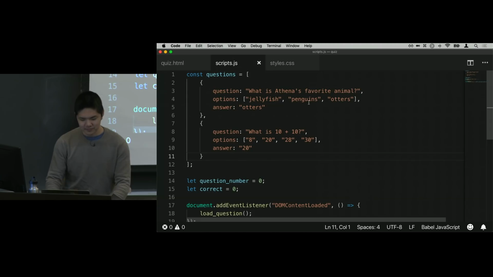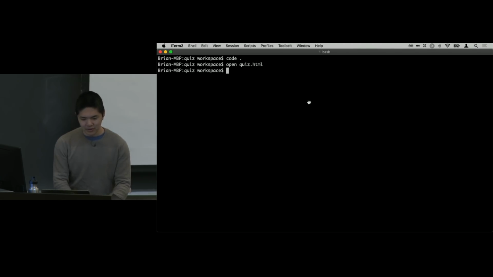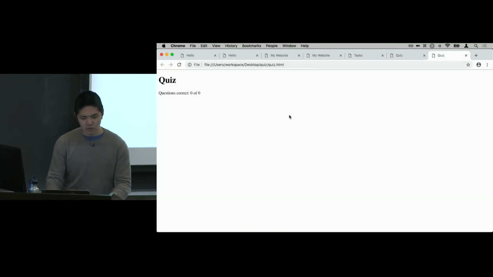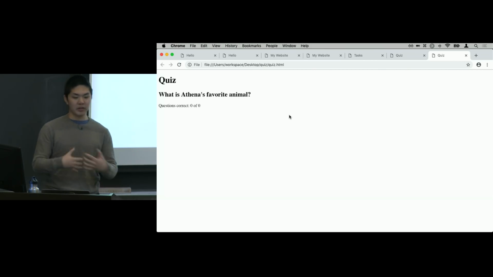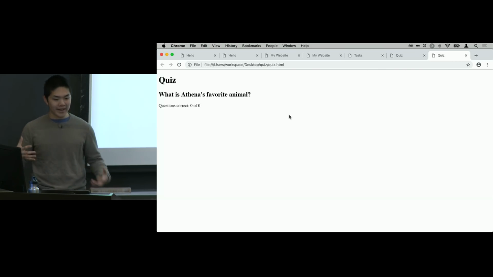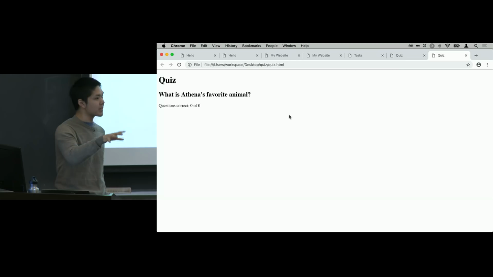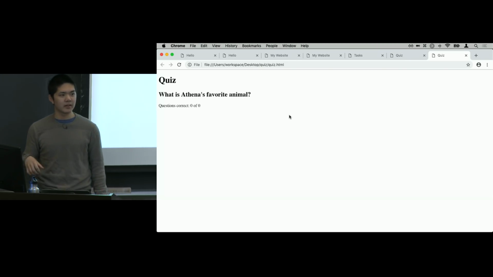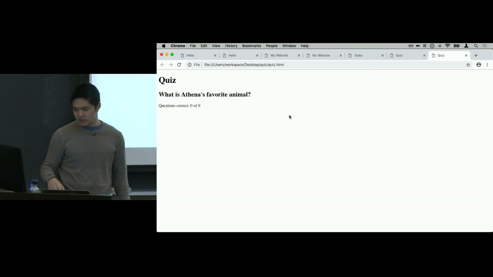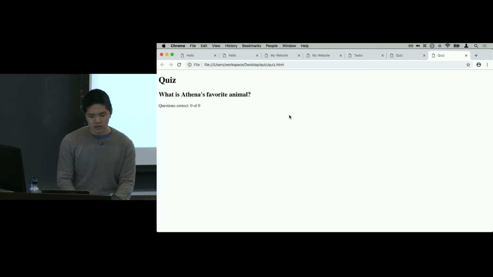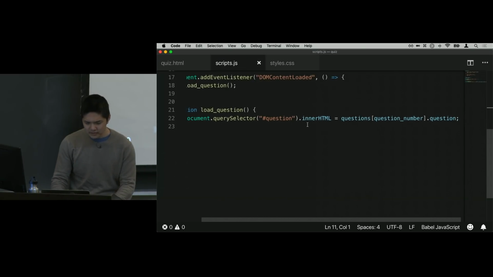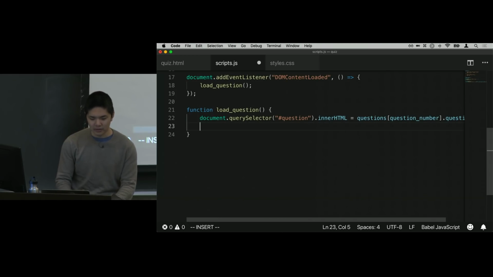All right. So now I open up quiz.html, refresh the page, and immediately we see quiz, and now we've been able to programmatically take the first question and put it into the page in the question spot. Questions about how we did that? All right, let's move on.